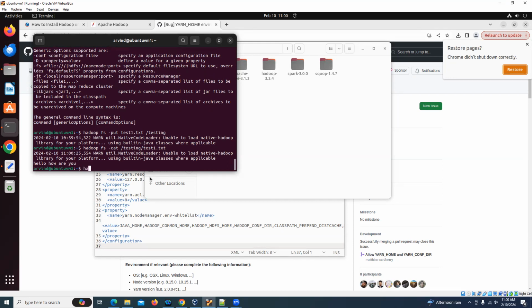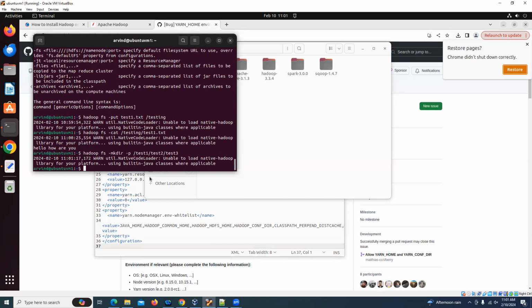Suppose I want to create multiple directories in Hadoop file system. Like I want to create test one, then inside test one, I want to create test. Can I create it like this? Anybody who has Linux knowledge can tell me. Hyphen p we have to give. Yeah, we cannot create like this without hyphen p. This is not related to Hadoop, this is just the option given in Linux. So minus p will create a nested directory, so in one single command you can create it. The other option is you go one directory at a time. So you can create multiple directories.